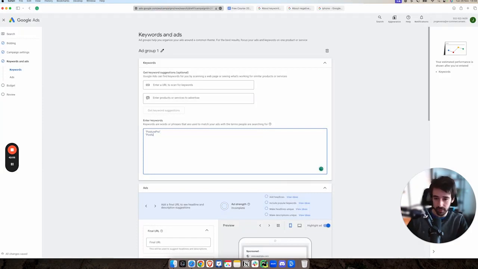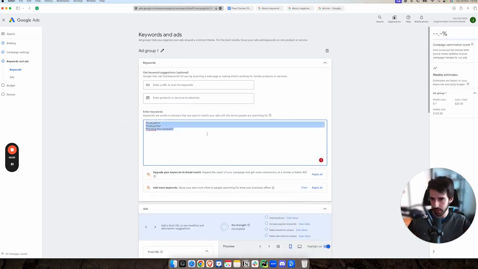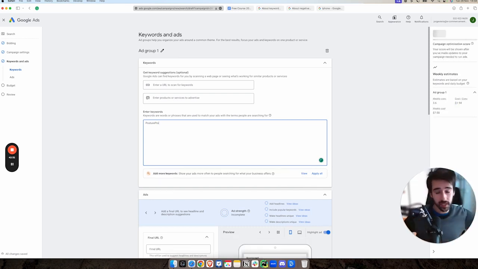Sometimes people do spaces, so Posture Pro. Sometimes people do Posture Pro Corrector. Just all the branded keywords that people would use to search for your brand, you can put them in here. One thing that you can also do here is go broad match. This is an exception. You can go broad match with your brand name because in this case, anything that matches your brand, you want to include. If you're doing search campaigns for something other than your brand, you've got to be careful with broad matches. But here, you really want to include it.